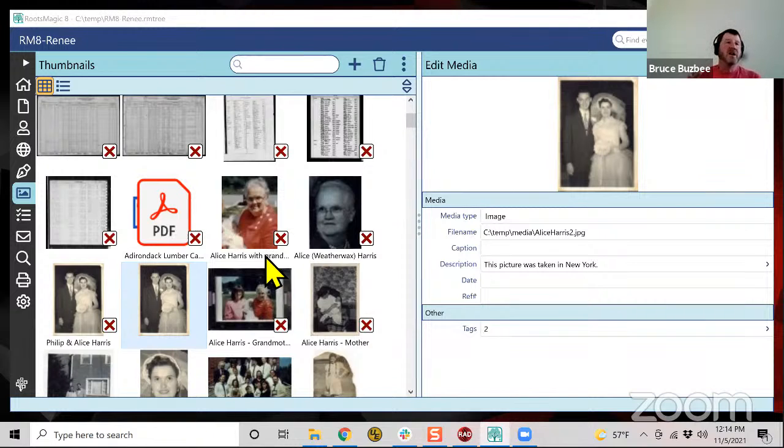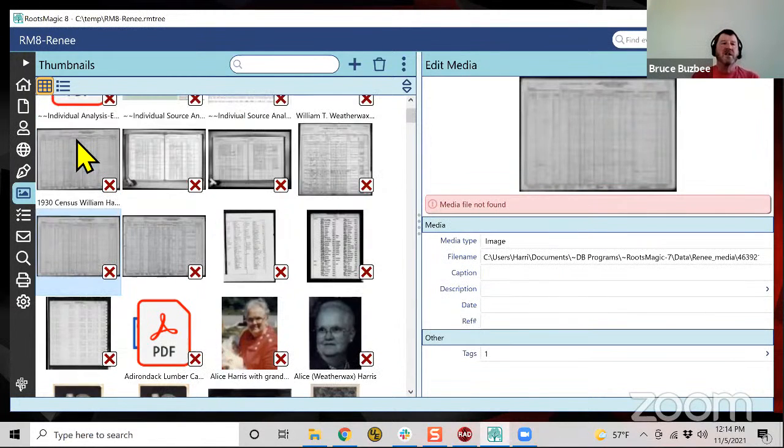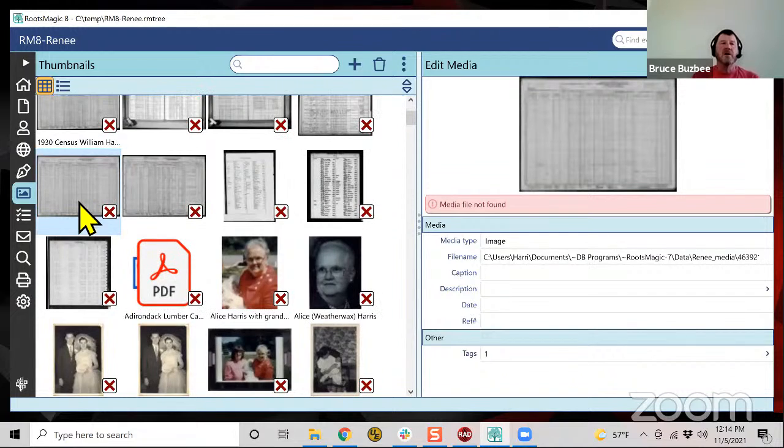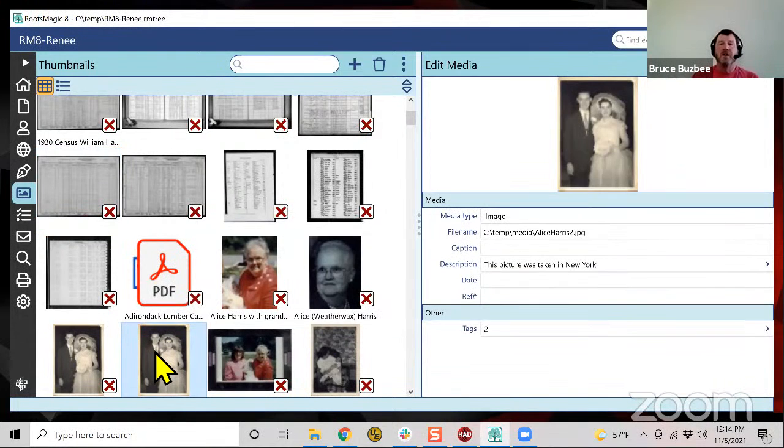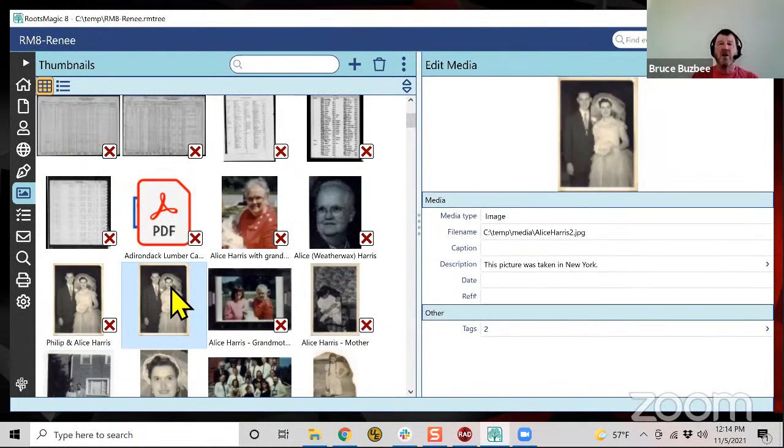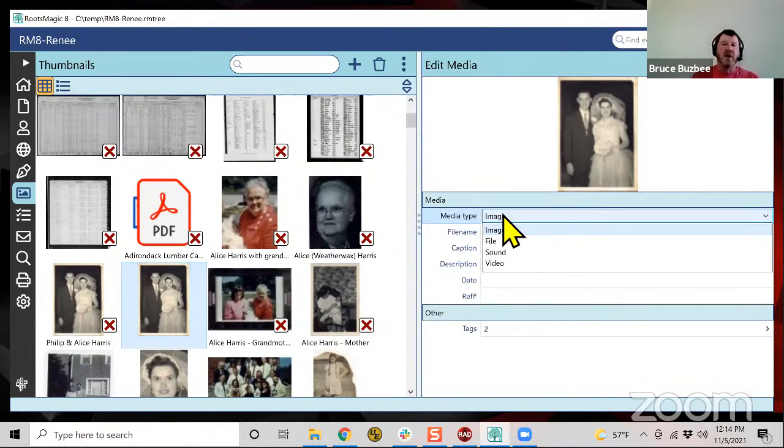Now, like all the other feed items in this, the sources, media, the tasks, the people, when you highlight one of these media items, over here on the right you can edit a number of pieces of information. For example, if I select this one right here, the media type is an image. There are 4 different types of media types, and I mentioned these earlier.